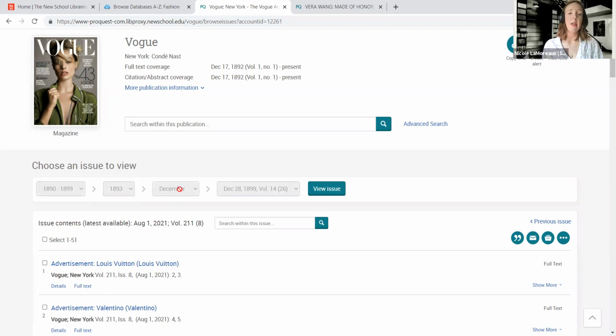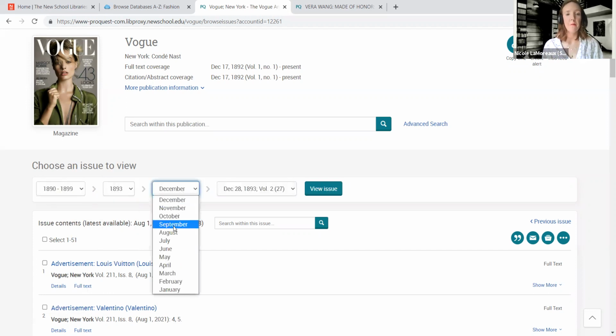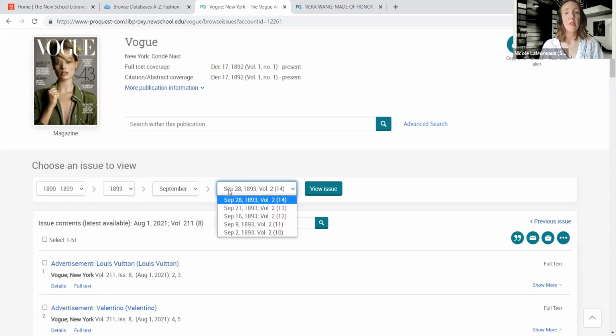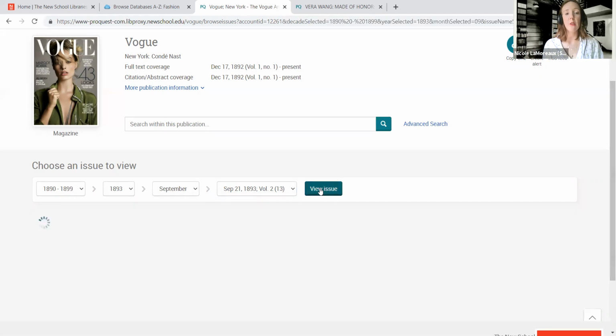Say, actually, let's go to 1893. Let's switch it up. And September. So you'll see, once upon a time, they actually had multiple issues per month. And then as time progressed, they ended up going to 2. And then what we now know is a monthly magazine, which is so cool to me. So once you select that, select view issue.